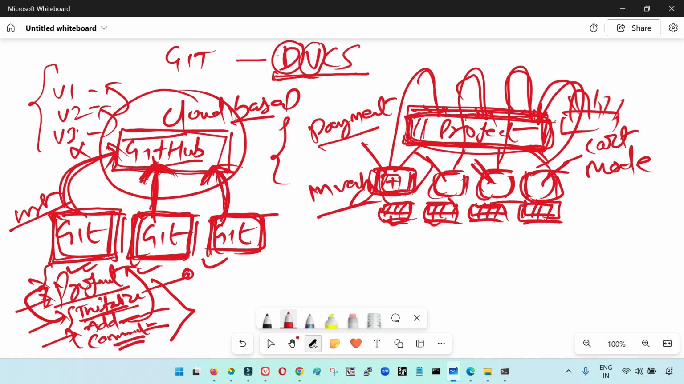And initialize is only one time. When you create your project folder, after that you need to initialize. So this is a one-time activity for your project folder. After that we make the changes in our code. Once the changes are done in the code, we run the add command, and then we run the commit command.